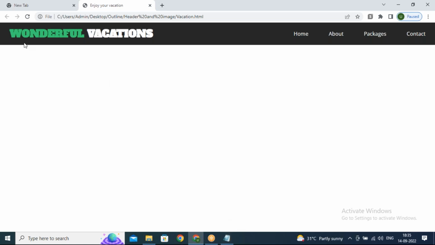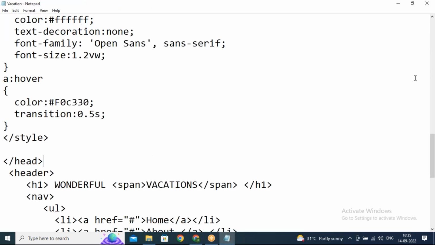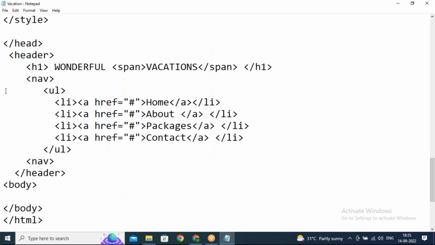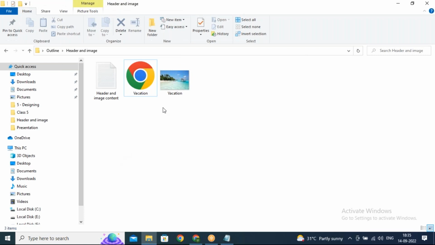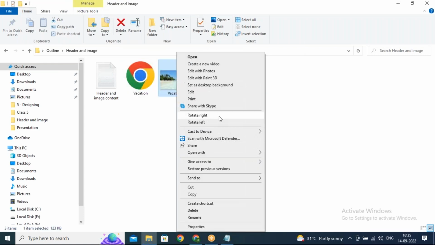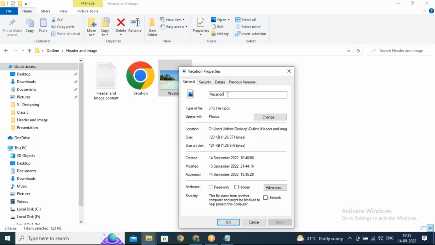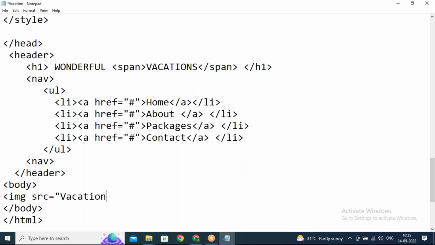Now what I want to do is display an image over here. I've already downloaded the image, so this will look perfect. If you observe, I've done all this under a header. In the body, I've not given any content. So let me say img src is equal to, now I select the image. This is a JPG image, Occasion.jpg.